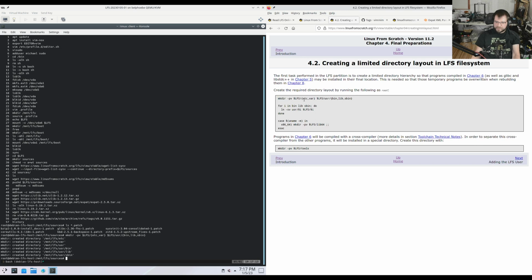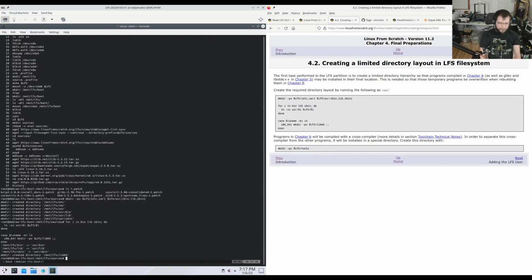So this is making directories. These curly brackets are make a list of things. For i in bin, lib, and sbin. So variable i. Gonna make usr/bin, lib, and sbin, and lib64. Yep. Chapter 6 will be compiled to cross compiler. Okay.